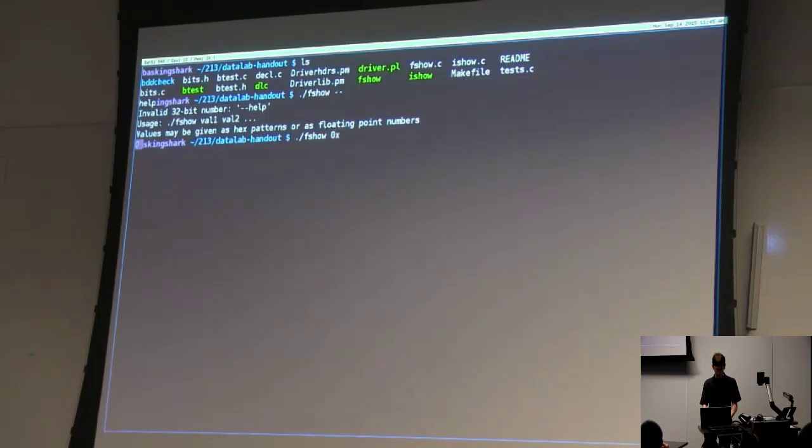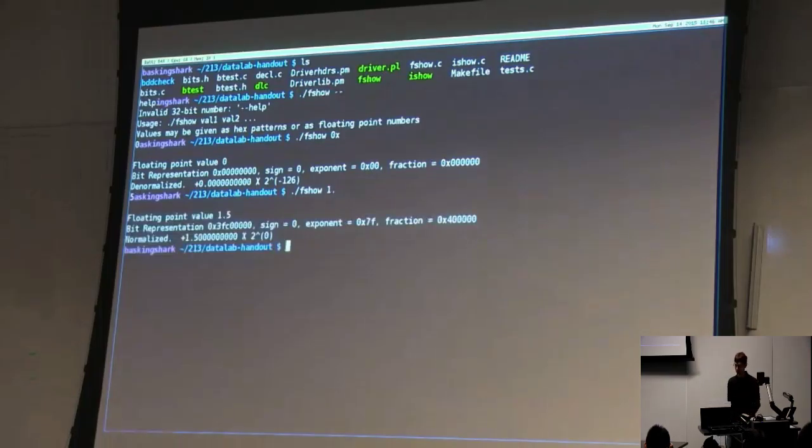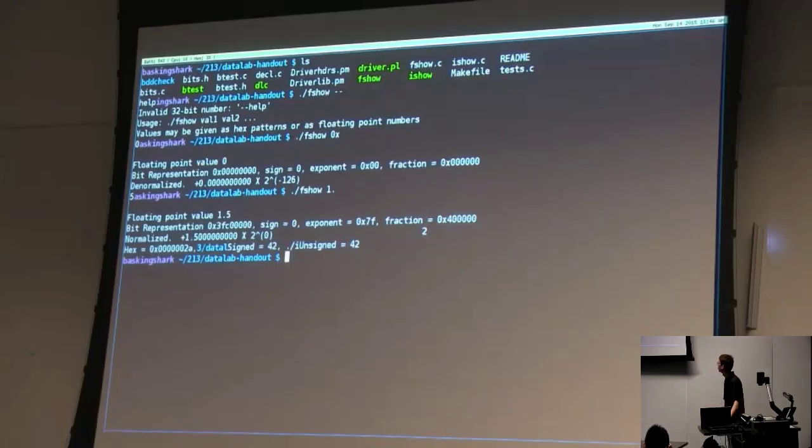So if I give it 0, it tells me that the bit representation of 0 is just all zeros, that the sign, exponent, and fraction bits are all zeros, and that it's a denormalized number. So this is useful for you once you get to the float puzzles if you want to know things about particular floats. We can do the same thing and give it 1.5, and it'll tell us the floating point representation of 1.5. And then we also have ishow. So if we want to see some decimal numbers, we can see that 42 is hex 2a and is an unsigned and signed integer with value 42.